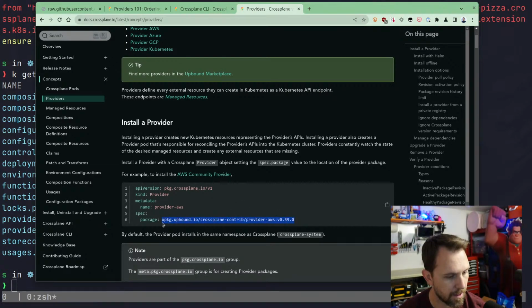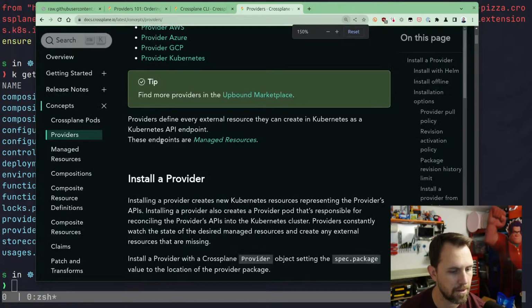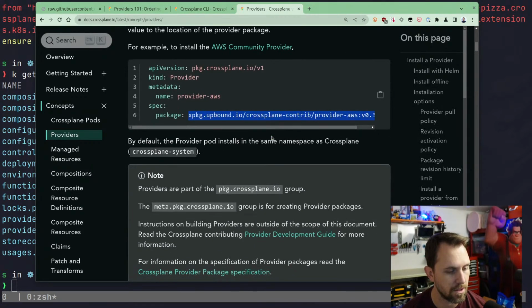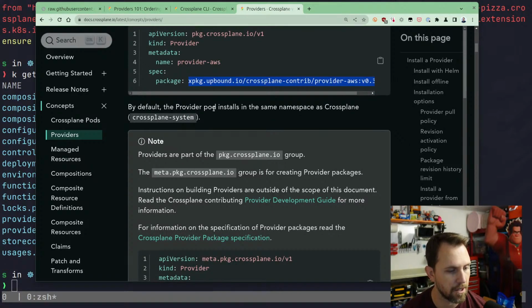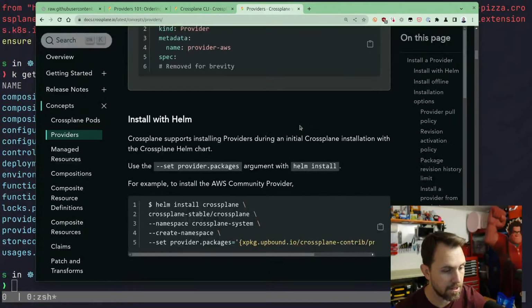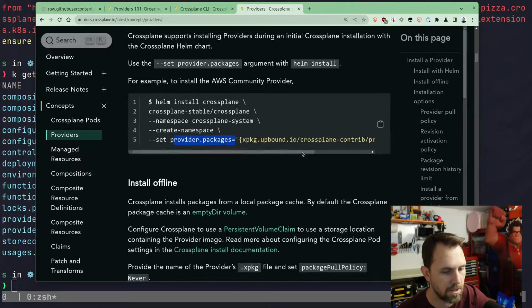Okay. Package. Installing a provider creates a Kubernetes resource representing the provider's API. Installing a provider also creates a provider pod that is responsible for reconciling the provider's API. Okay, so the provider constantly watches the state. So I probably need to package this first. By default, the provider pod installs in the same namespace as Crossplane, crossplane-system. Install it with Helm. Install Crossplane, set provider packages. So I need to package this first.